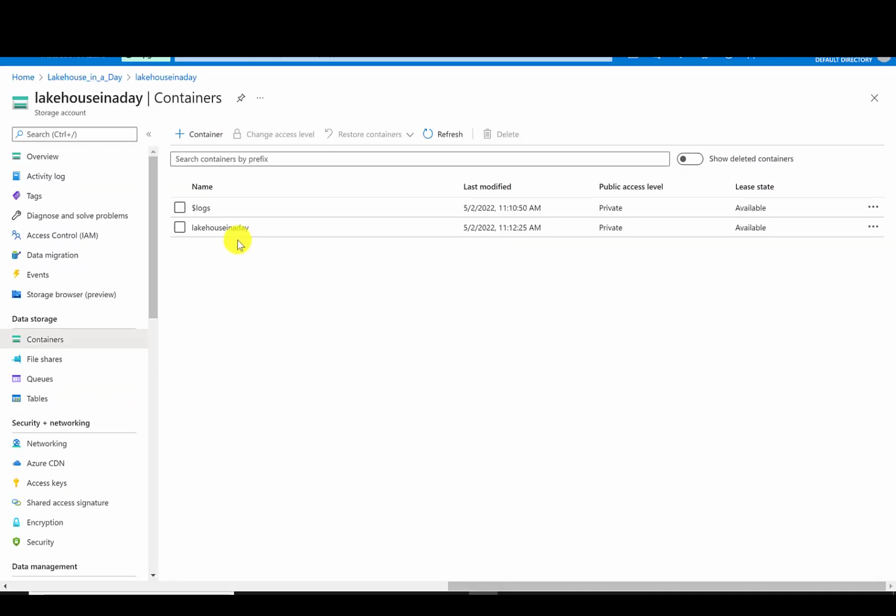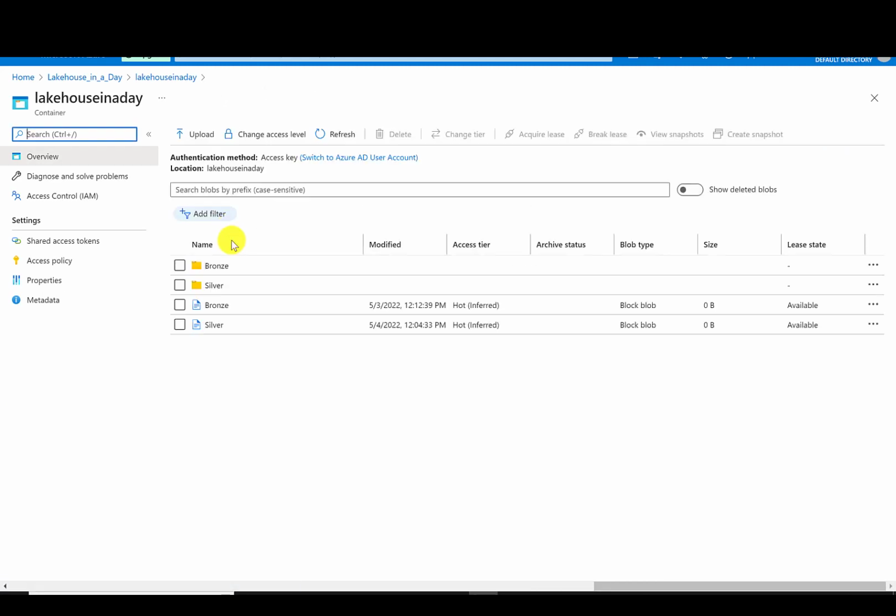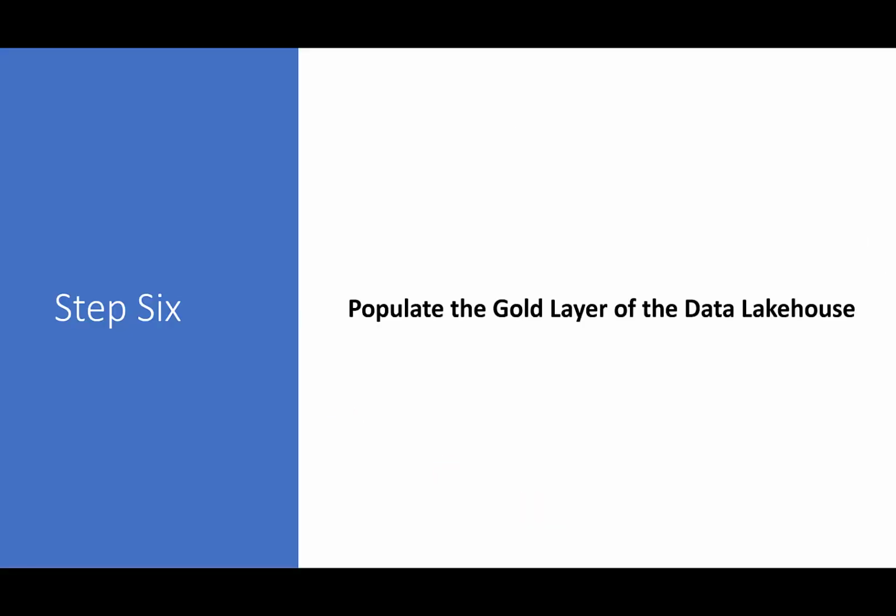And once it's succeeded, let's go back, take a look at the data lakehouse, and in the silver layer we now have geography, weekly, and date.